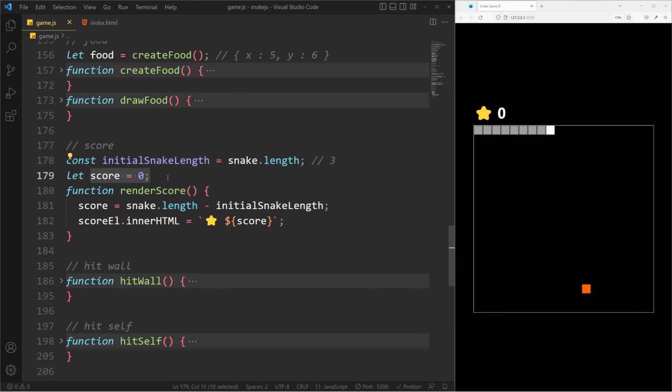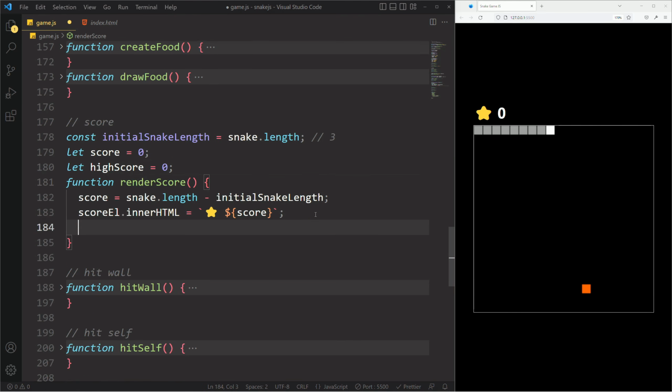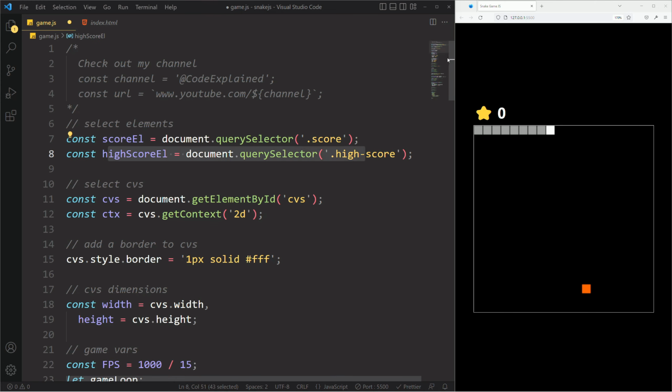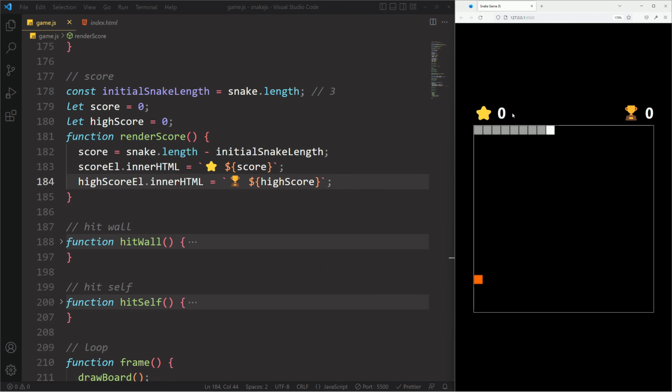So I'm going to use a global variable here, the same thing with the high score. So I'm going to say high score, and then I'm going to set the high score element, which we selected at the top here, if you remember. And I'm going to set it to the same thing here, except it's gonna be high score, and this one's gonna be this icon here. Now if I hit save, we can see the current score and the high score.